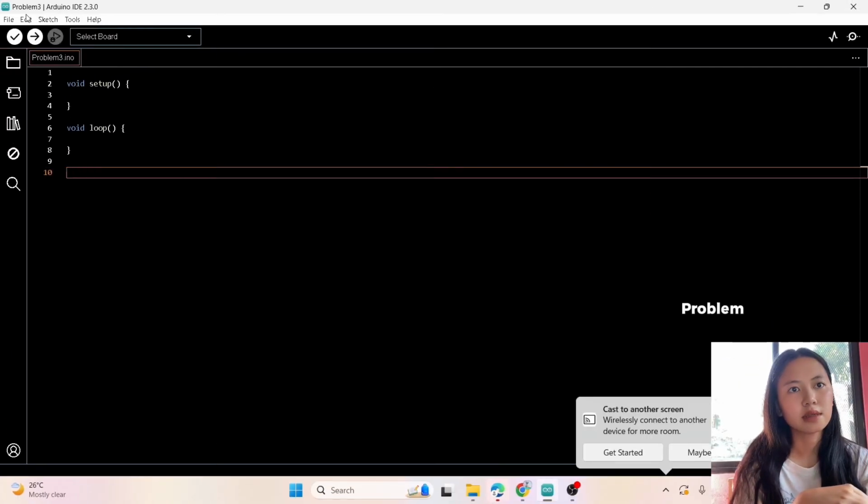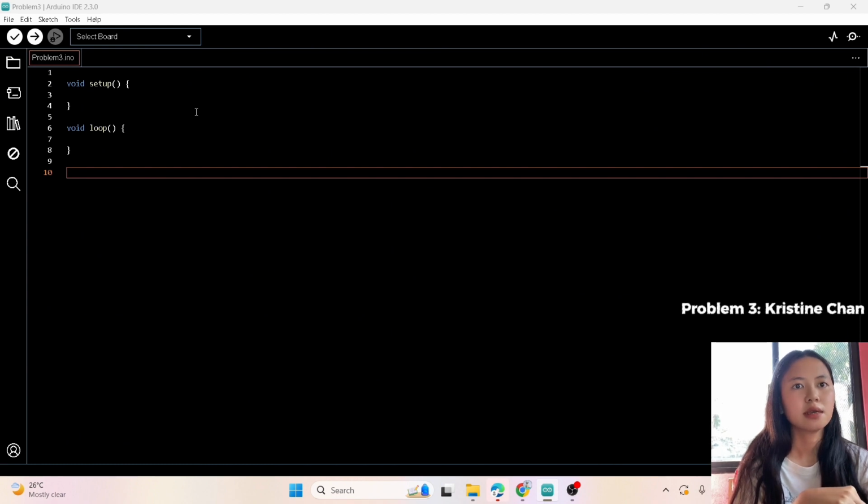Good day, I am Christine Chan, and today I will be solving problem number 3 using the Arduino IDE. In this problem, we are tasked with creating a versatile tool that assists users in calculating the areas of various geometric shapes. Utilizing the Arduino platform, we will develop a menu-driven interface that allows users to select the shape for which they want to compute the area. By adhering to the specified requirements and leveraging the capabilities of the Arduino environment, we aim to deliver a robust and user-friendly solution that promotes ease of use and accuracy in geometric calculations.